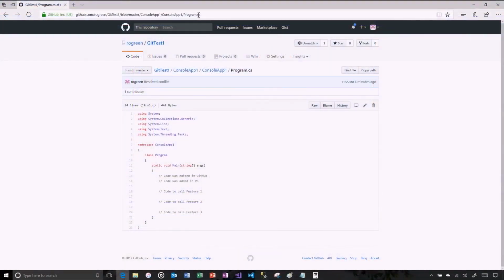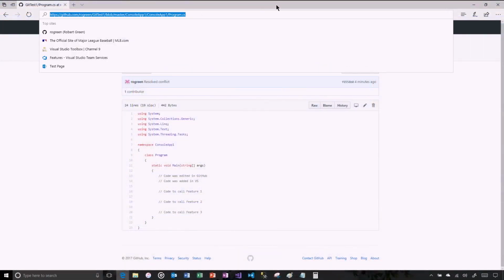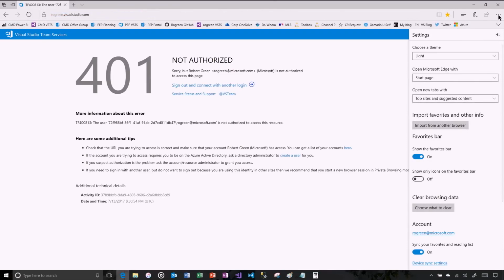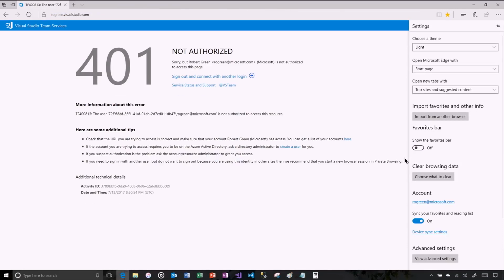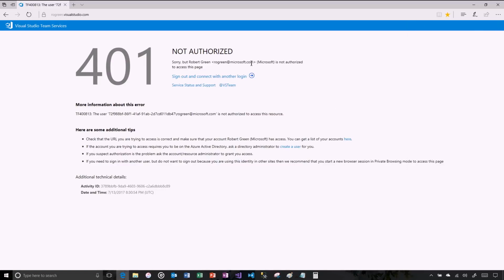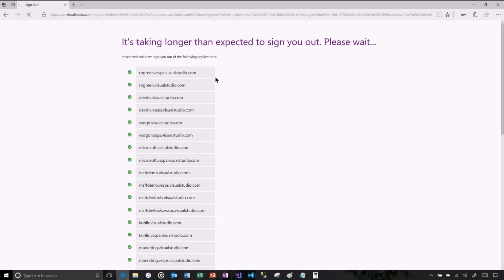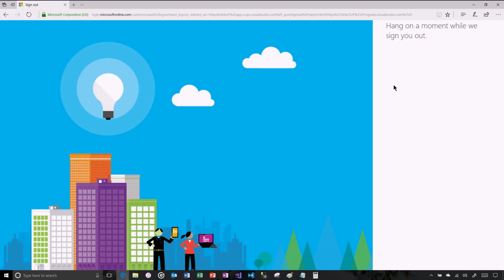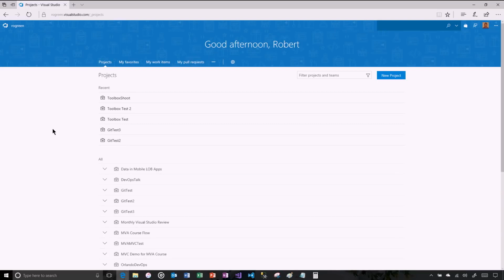So I will go to my VSTS site, rogreen.visualstudio.com, which shows up as not authorized because I am currently logged into this machine using my corporate account, and I created my VSTS site using my Microsoft account, which is rogreen2005@msn.com. So I sign out as rogreen at Microsoft.com, sign in as rogreen2005@msn.com, and now I can get to my Visual Studio Team Services sites. I have a bunch of projects in here. You can see that I've been practicing this.